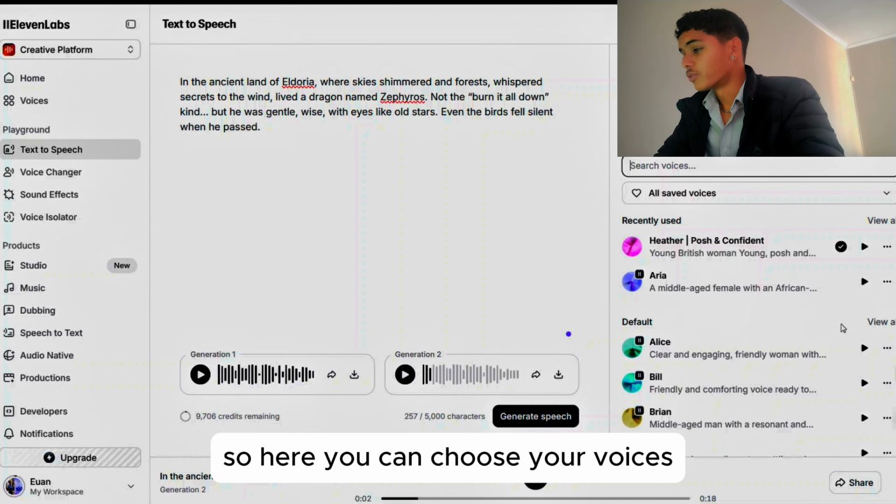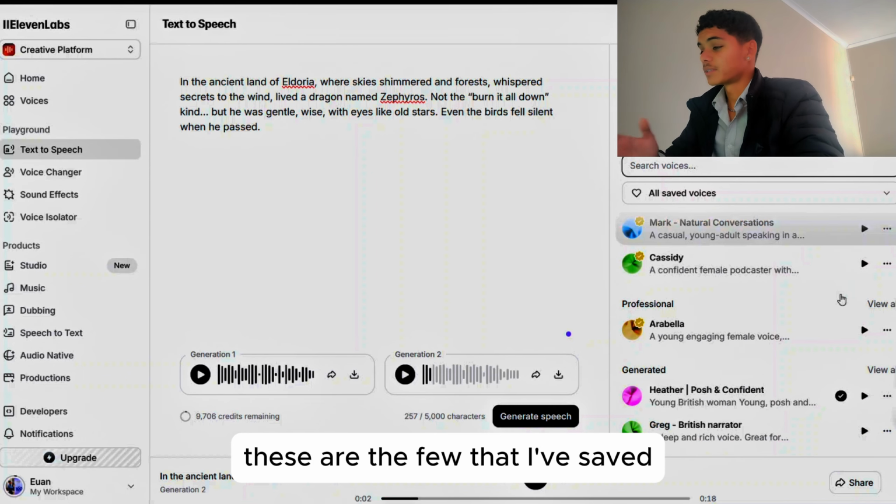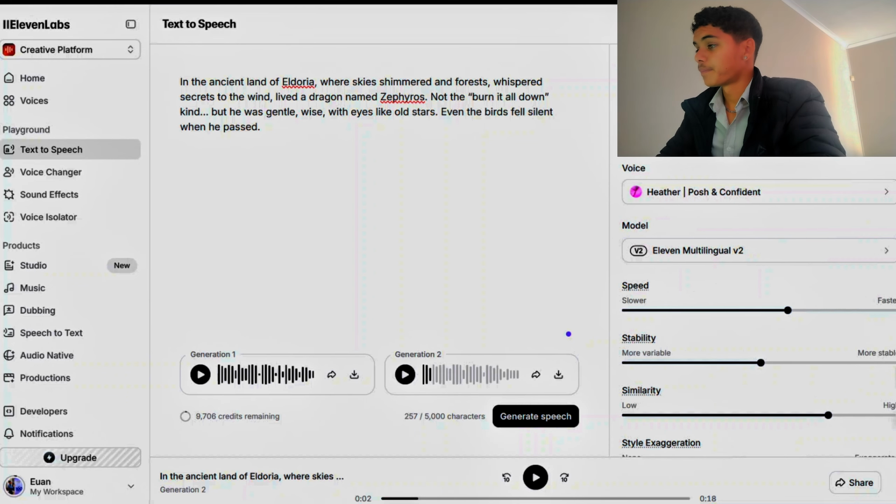So here you can choose your voices. There's a ton of voices over here. These are the few that I've saved, but they have quite a collection.